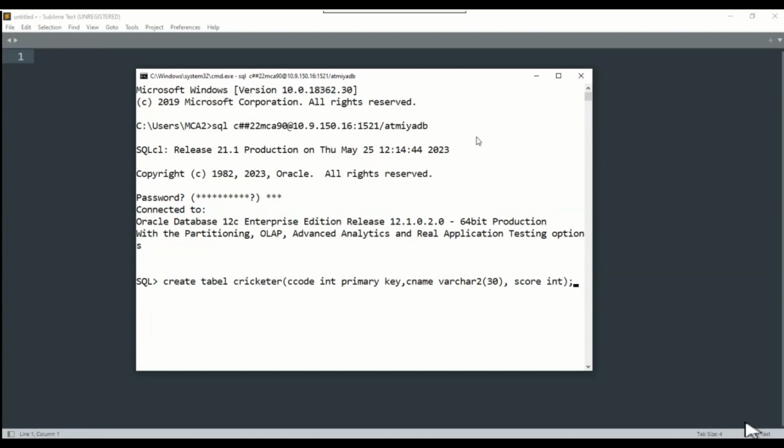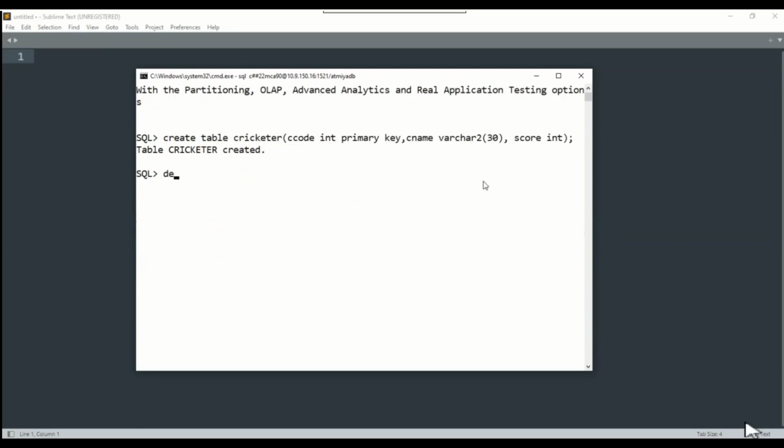So when I press enter over here, it will create a table for me in my database. Let me check once, is everything okay or not. Everything is okay. When I press enter, table created successfully, means a table cricketer is created. So we have created a table.